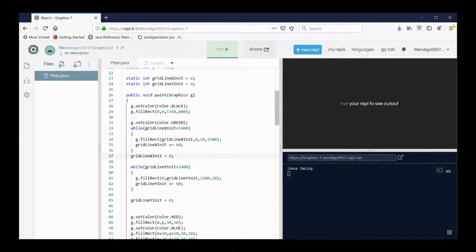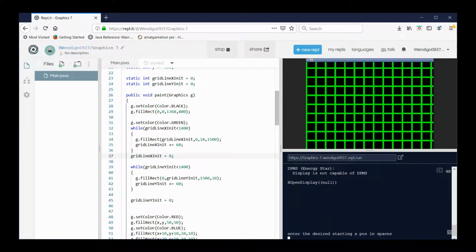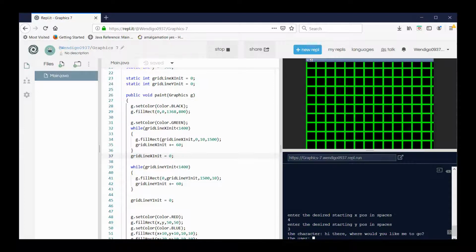Okay, so that's my code. I'm just going to run it for you, just to prove that it worked the way I say it will. Alright, so as you can see, it's drawn the black background and the green grid lines. So now I tell it the initial X position I want the character to have. So let's say 4. Enter the desired starting Y position. Let's say 3.